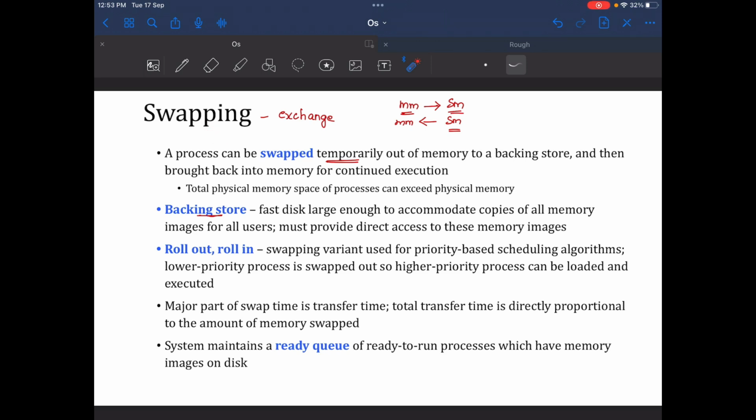So our next topic is swapping. Swapping is nothing but the exchange of your process between your main memory and your secondary memory. Swapping is a mechanism in which a process can be swapped temporarily out of your main memory to your secondary memory. So, the keyword here is temporarily.